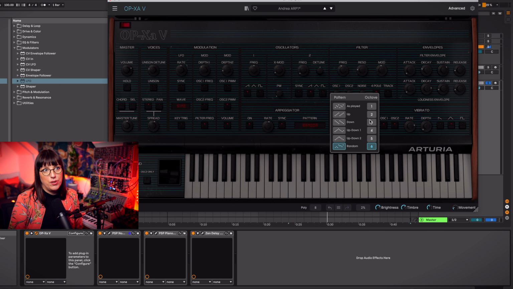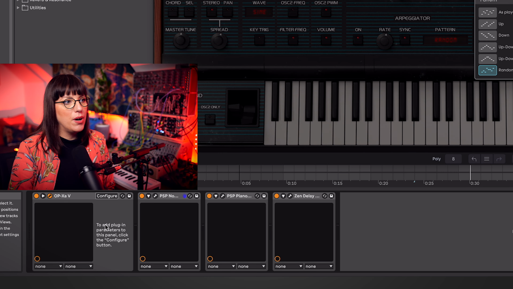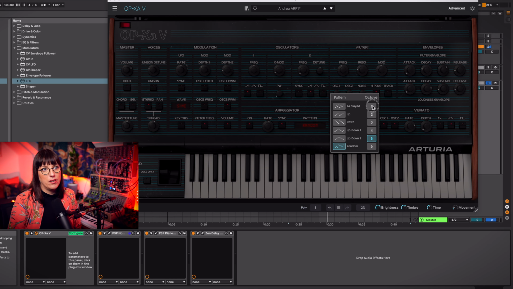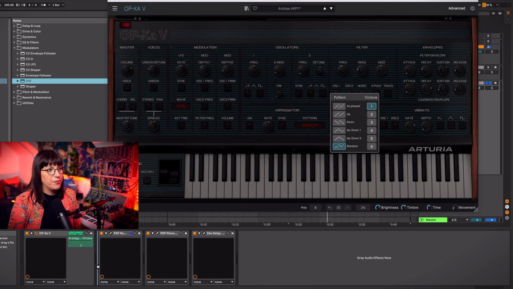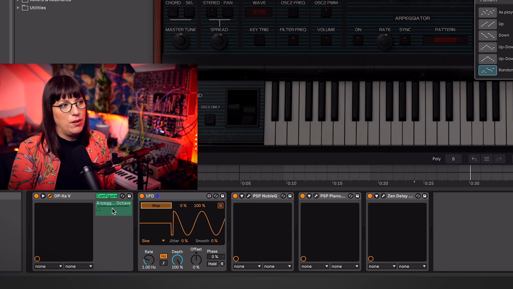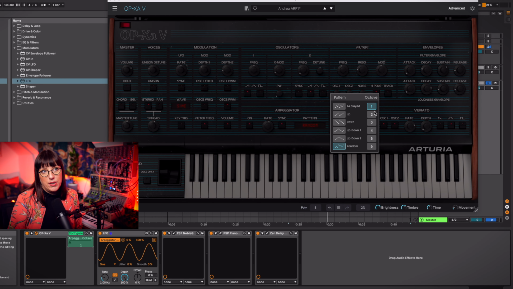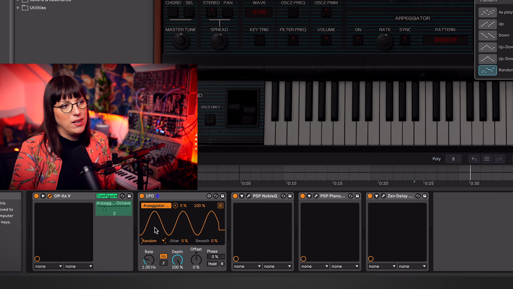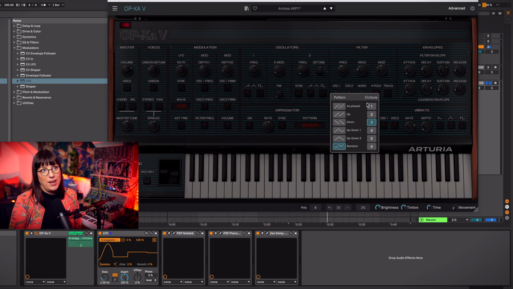So I don't want to do this by hand, so I can use an LFO to make this movement. So I configure here the octave range, and then I use my LFO. And I map the LFO over here. Now this goes up and down, but actually I want that it goes randomly. Here you can click on random. So now I get a more random pattern.